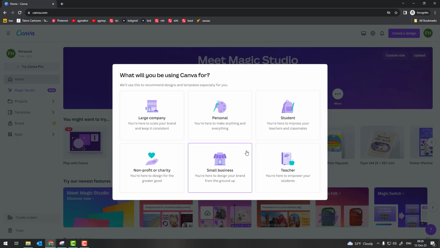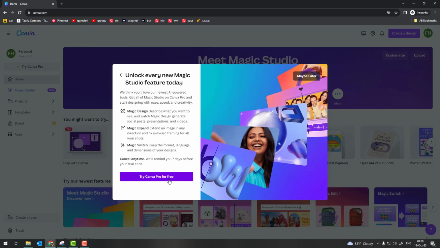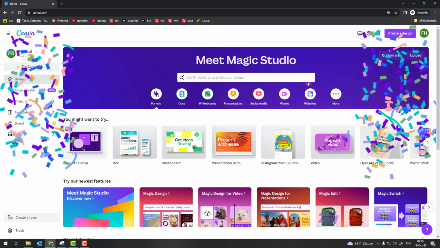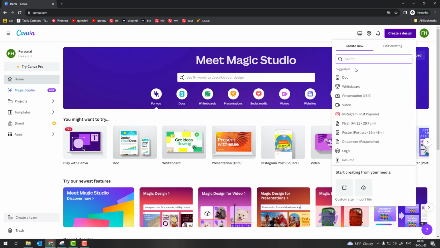We choose for what purpose we use Canva. And now our Canva account is ready. We can make different designs using Canva. This time, we will make a logo.